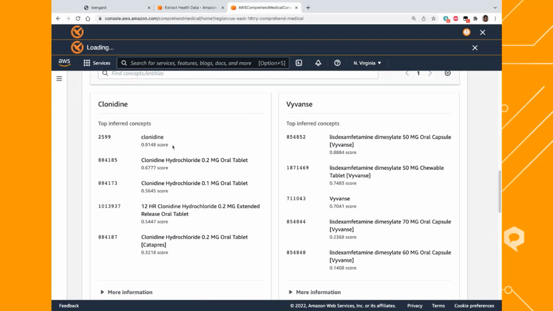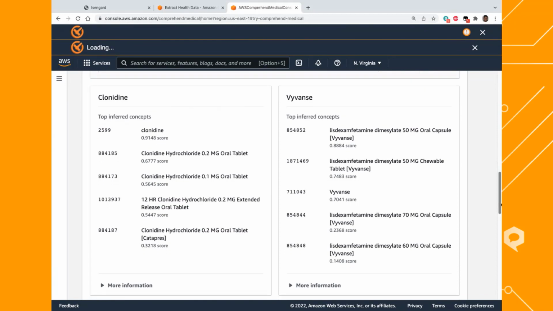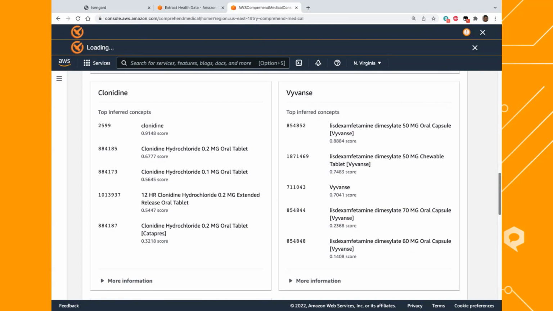And for each of the detections, there is a confidence score. Now, the service returns different variations so that it's extensive. So you can pick the one with the highest confidence score, but you have a longer list of different variations depending on the medications that are detected.